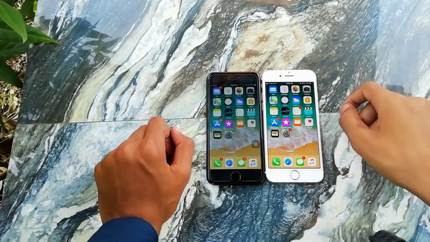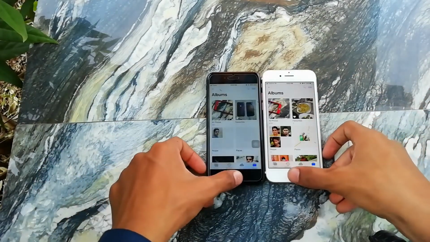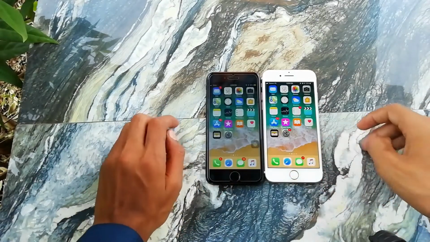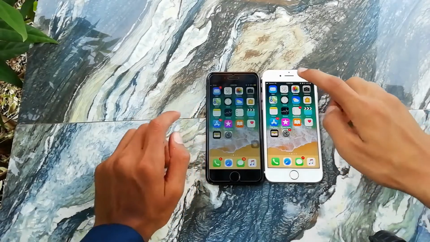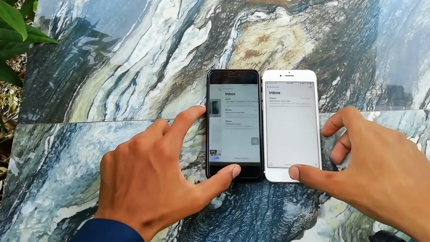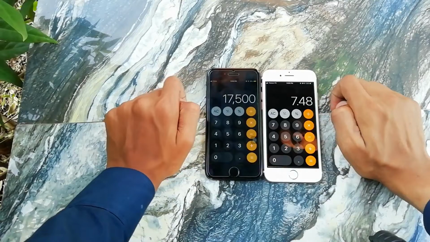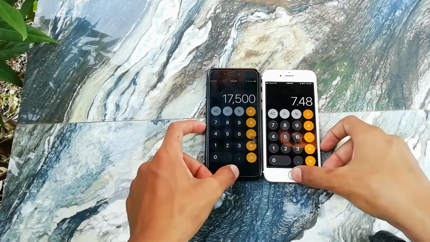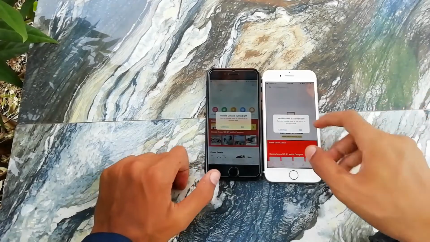And then photos was a little bit faster on iPhone 7. And then mailbox was also a little bit faster on iPhone 7. And here calculator was the same. AliExpress app was faster on iPhone 7.